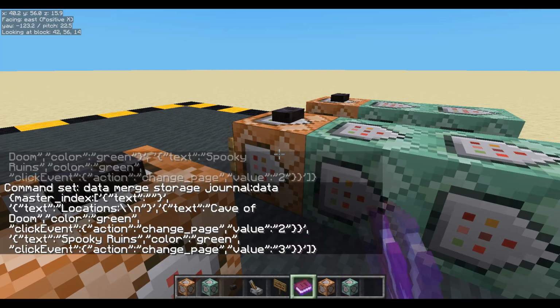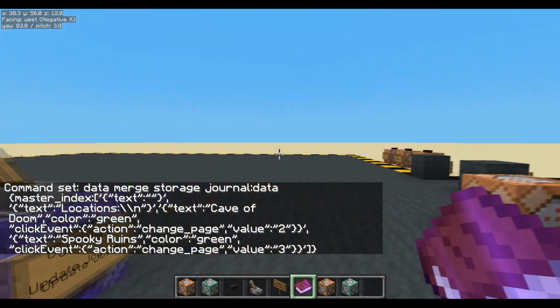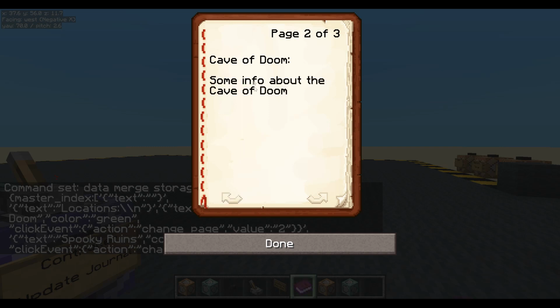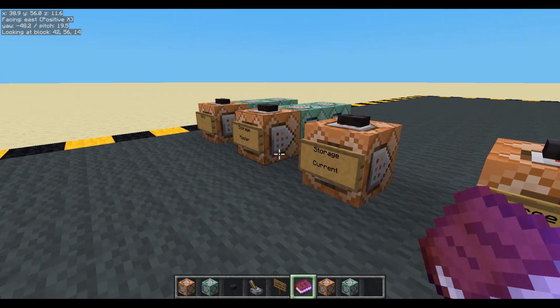We did. Done. Update the master data. Force an update of the book. Cave of... Yep. Cool. Back. Spooky Ruins. Back. Yep. That looks good. Oh no. But now we've got the problem that we have to go all the way back. So, on each page, let's put a back button. Right. Now we need a back button.